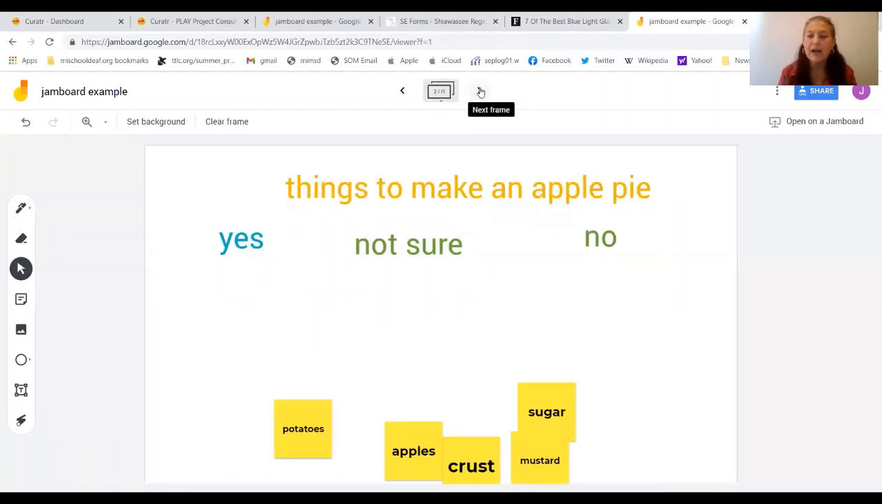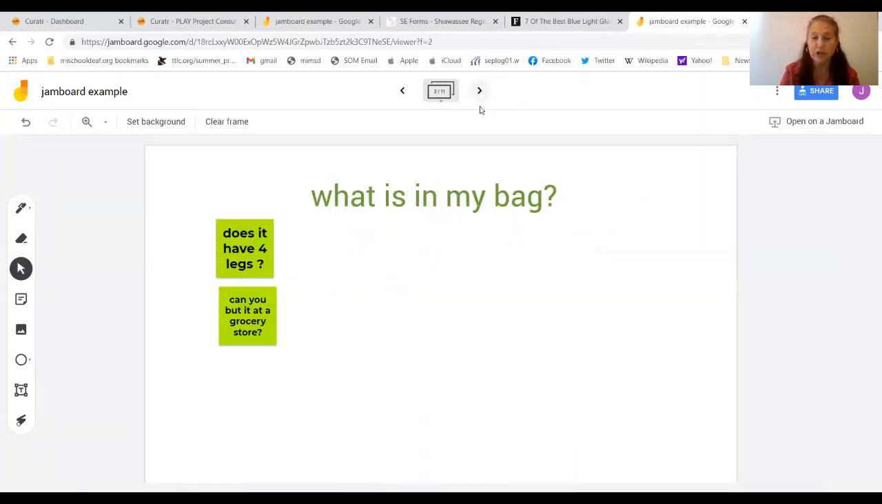My next idea is, here are some things to make in an apple pie. So I wrote some ingredients down here and we can put them in the yes, not sure, or no category. It will give you an opportunity to talk to mom and find out how to make an apple pie, or maybe look up a recipe online. You can even do that together with a screen share.